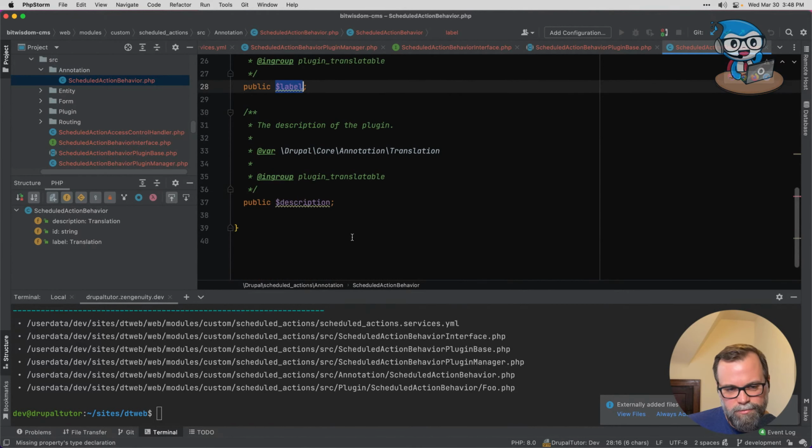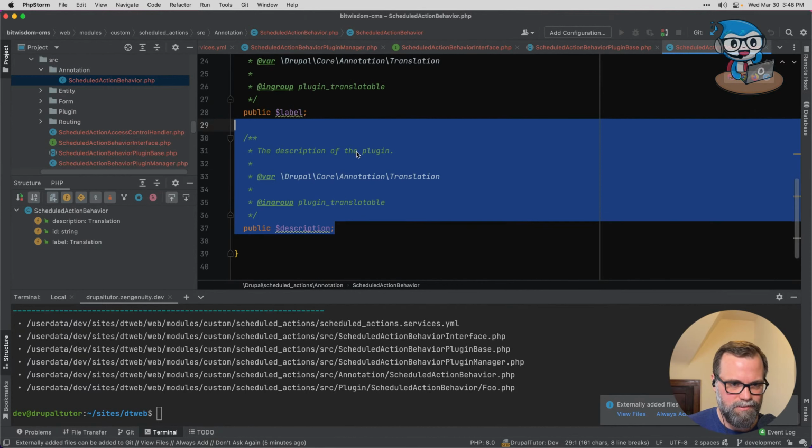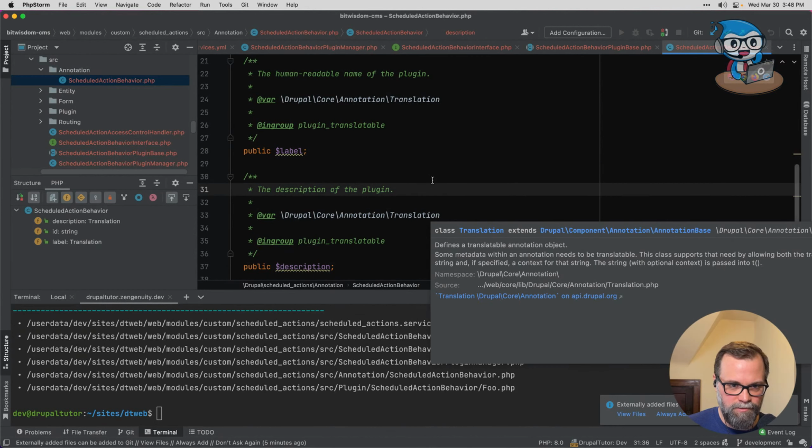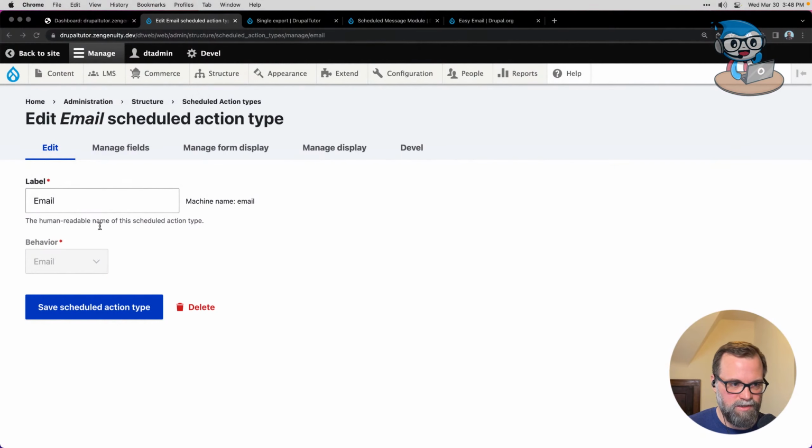And then description. Now, we could have a description, but I'll leave it in here, though I don't know that a description is really necessary. An ID and a label are going to be needed though, because that's basically what's going to end up in the select box. The ID is going to be the key, and what we see here in the select box is going to be the label.